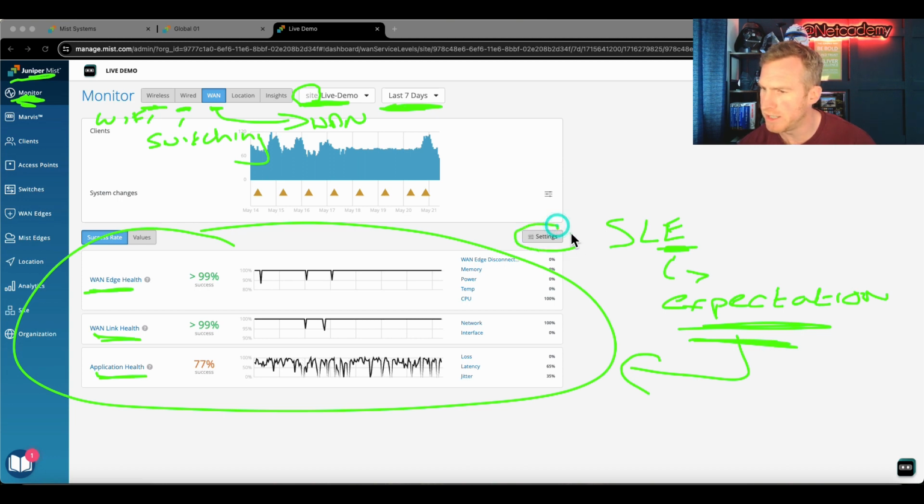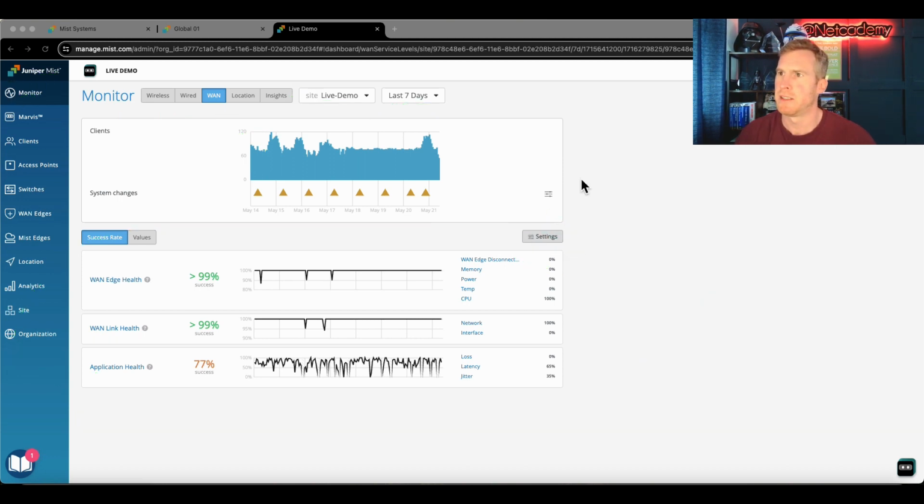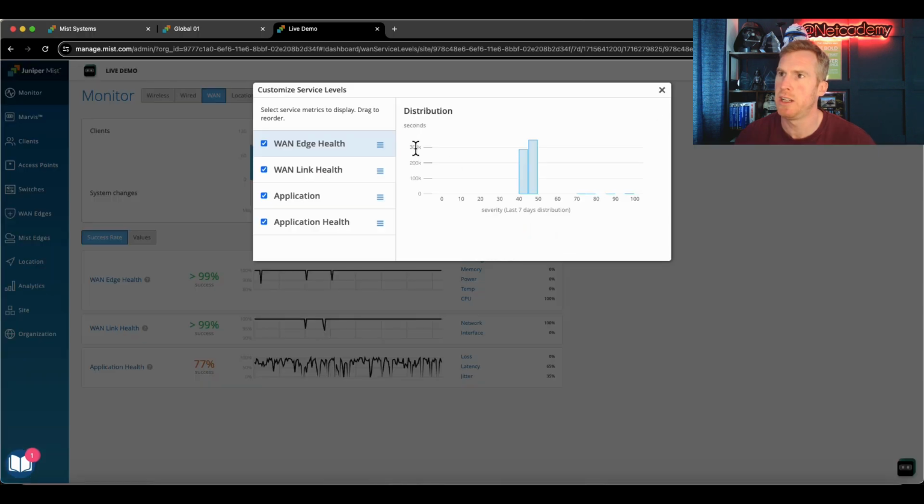And this is actually defined in the settings tab here. And so let's just go into that settings tab. So here you can actually see, and I don't have the privileges, the rights, to actually change the expectation. But by going into each one of these, the WAN edge health, I don't actually think you define an expectation because typically you always want your WAN routers, your Wi-Fi APs, your EX-QFX switches for the wired part, you want them to be operating at 100% health. So it doesn't really make sense to define an expectation on that side.